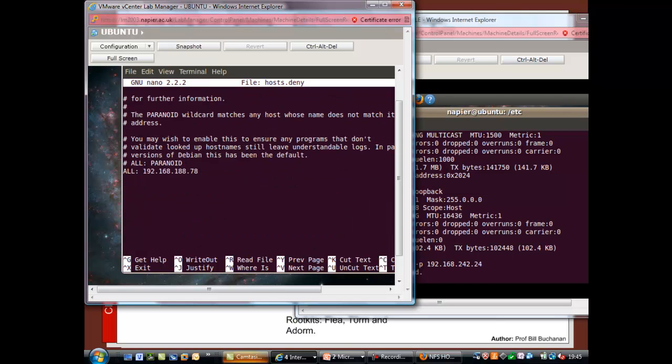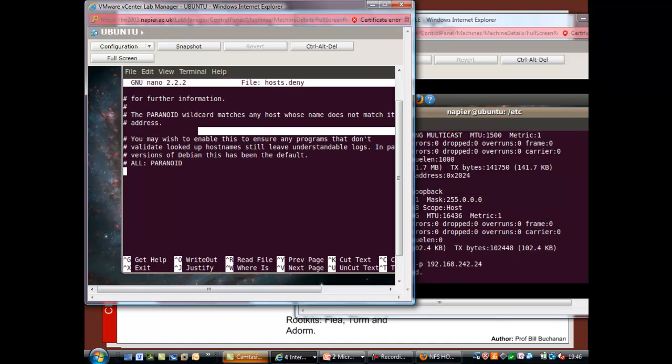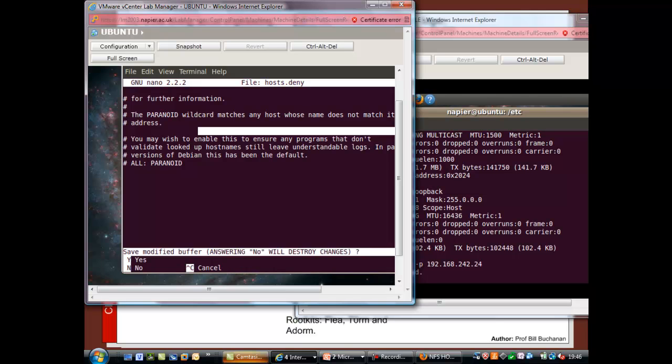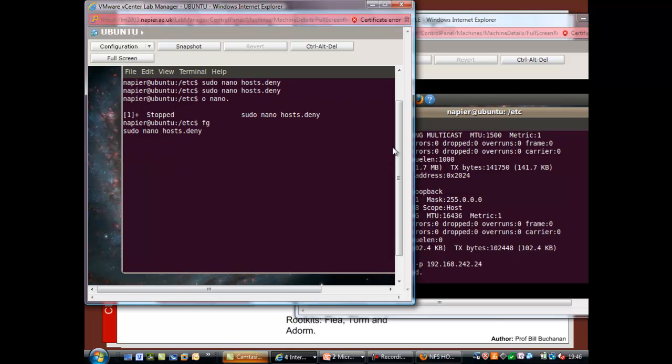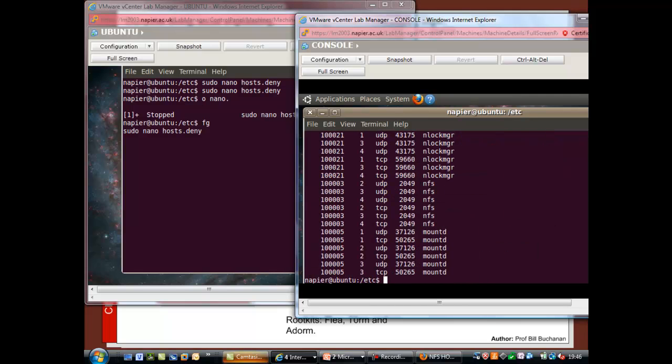Okay, so let's open it up again. Go down and let's delete it here. Quite a useful little trick is to suspend. We can press Control Z anytime. You can see it stopped, and then we can say foreground to bring it back to the foreground again, and there we go. So we'll now exit and save again, and now everything should be fine. We can have access to rpcinfo.